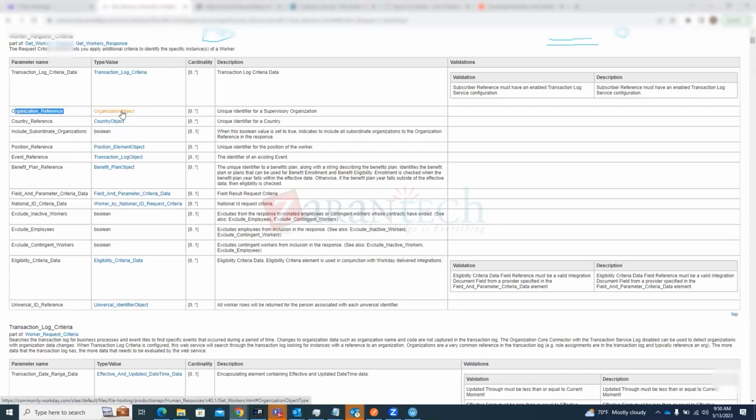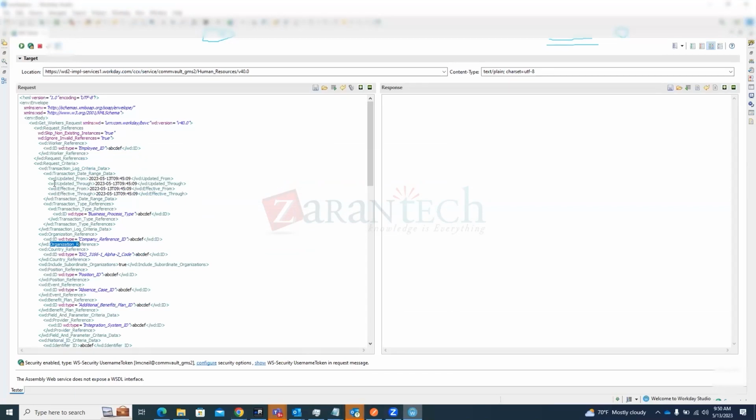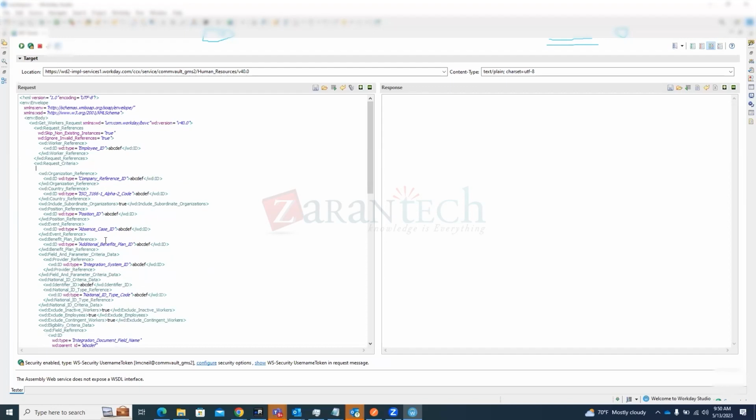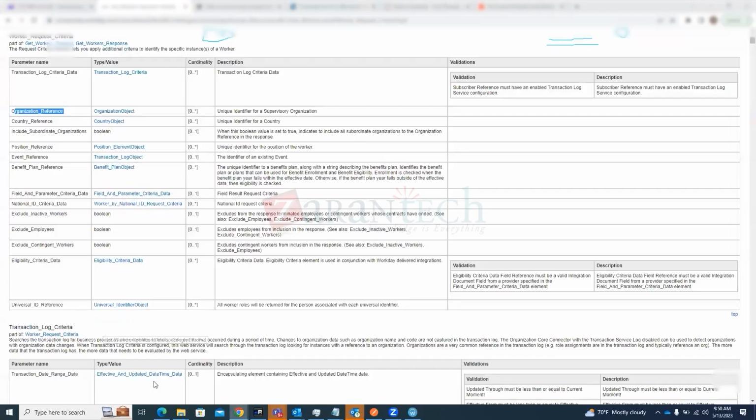Now, let's go to the main question: how did I know that I have to delete this? Let's say I have this original request and I have to delete from the transaction log criteria node till here. Let's say this is the starting and this is the ending node. This request would work even if I delete this. How do I know this? Because there is something known as cardinality, which is given at the right hand side of it. It is important to remember that whenever there is a 0 to 1 cardinality, or 0 to 0 cardinality, or 0 to star cardinality, that's not a required field.